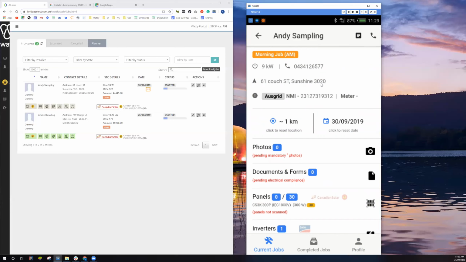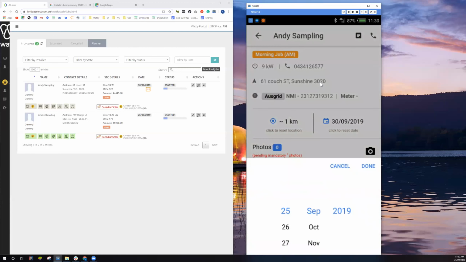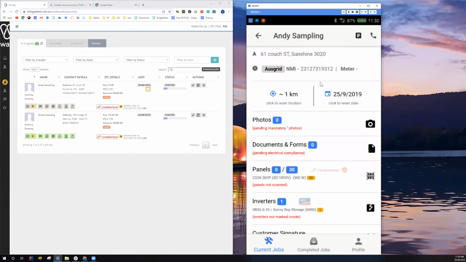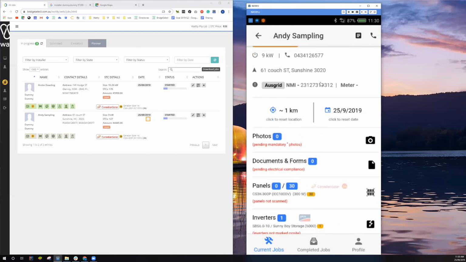The job was scheduled for the 30th, and today is only the 25th. So I'm actually going to set it on the 25th, because I'm going to do the job today instead of the 30th. Just make sure you communicate with your retailer. Before you set the date yourself or change the date, talk with them and click on done. So the date is now set on the 25th, and I'm going to complete the job today as well. So I'm going to go straight into the jobs.